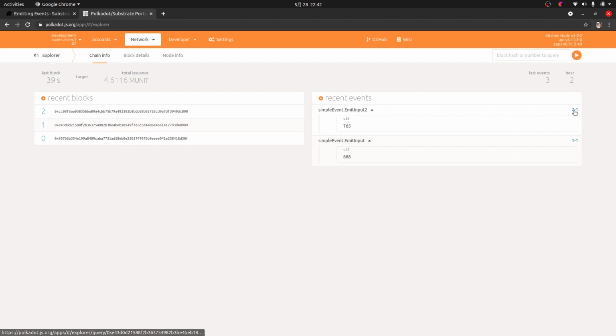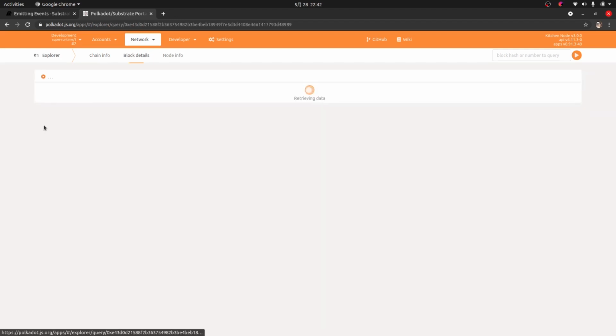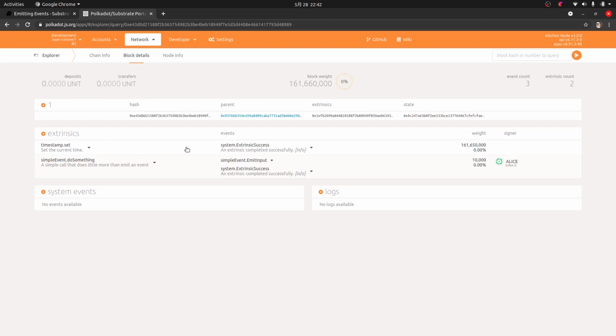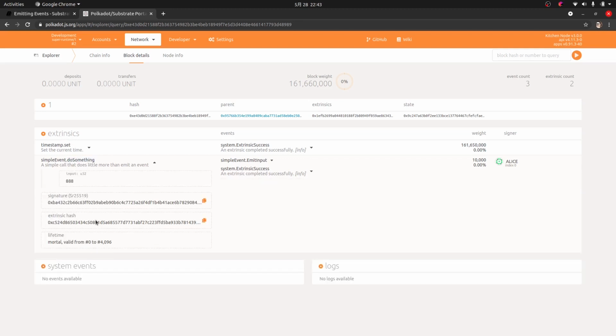So this is block 1, block 2, right? And we can open up the block and explore it and see, what did we do? And we can see here that we called this function, through the extrinsics, and it gives us all the information about it. And here is the event that we called. Okay, so that's how you call a function using Polkadot.js and get the event information back.